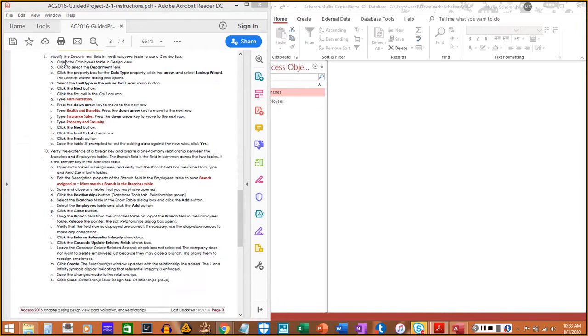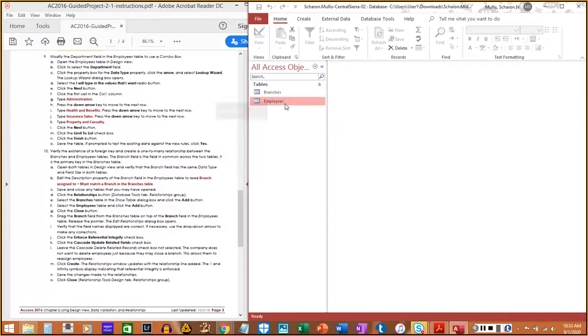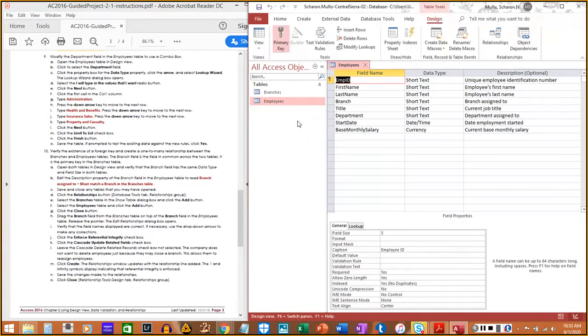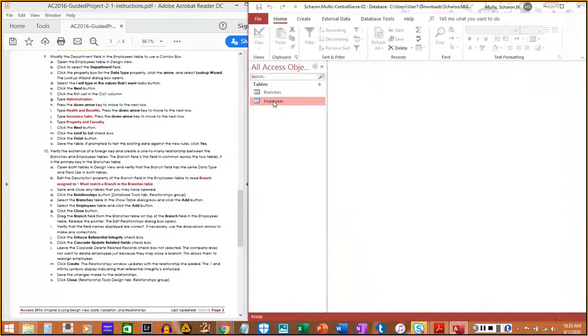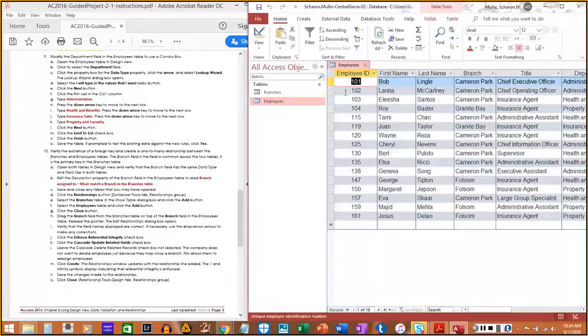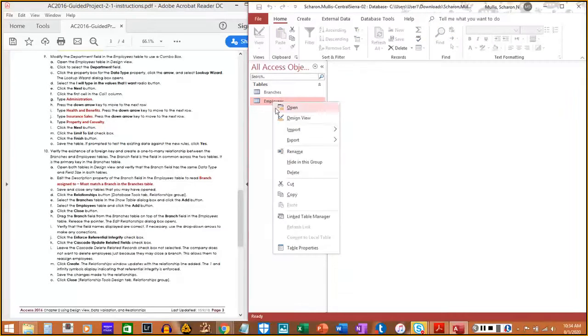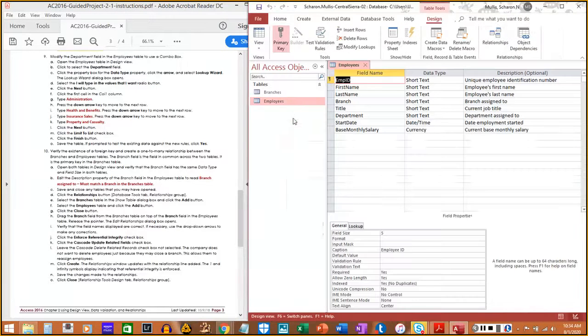9A says open the employees table in design view. Now, before you open it, it tells you to open it up in design view. So we're going to right mouse click on the employees table and select design view. If you were to just double click on it, it takes you to the datasheet view, but we don't want to be in the datasheet view. We want the design view. So we right mouse click and we select design view.